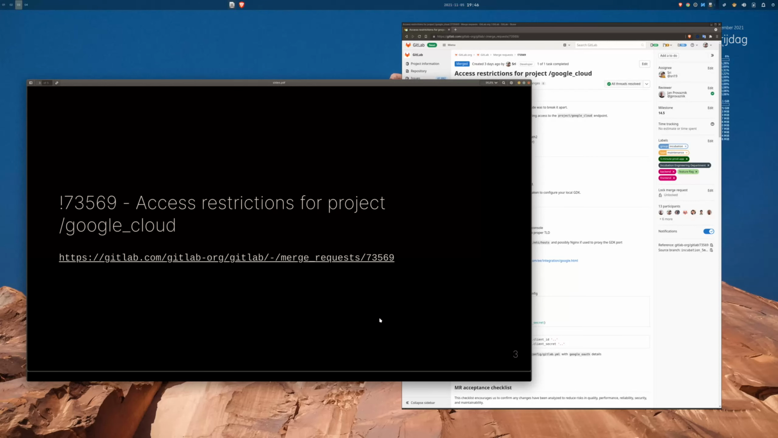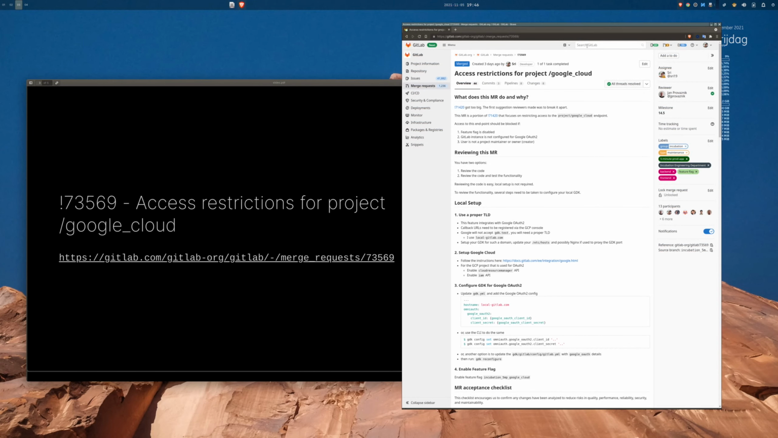The first MR that was extracted was 73569, which introduced access restrictions for the project Google Cloud page. So this MR does a few things. It checks if the feature flag is enabled or not. If the feature flag is not enabled, then access to the Google Cloud page is forbidden.